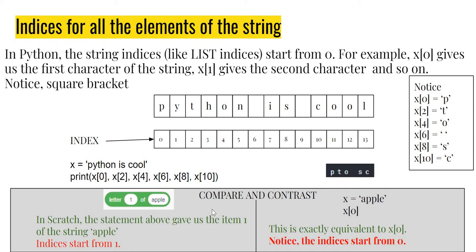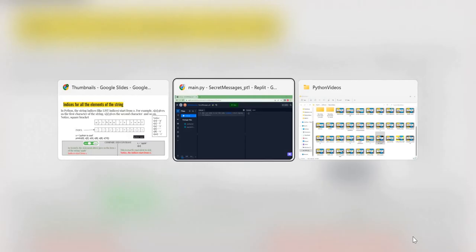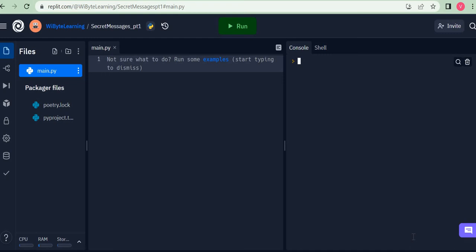Now, let's do a little bit of compare and contrast. This is very similar to what we have seen in Scratch. There's a block called letter 1 of apple, which gives you, in this case, the first letter, which is A. Very similar to what we are doing here. We are just defining a string called apple and calling it x[0]. The only thing, like I said, to remember is that indices now start from 0. So let's see some of this in practice by actually writing some code, because that's the best way to learn. And then we'll come back to indexing to look at it in a little bit more detail.